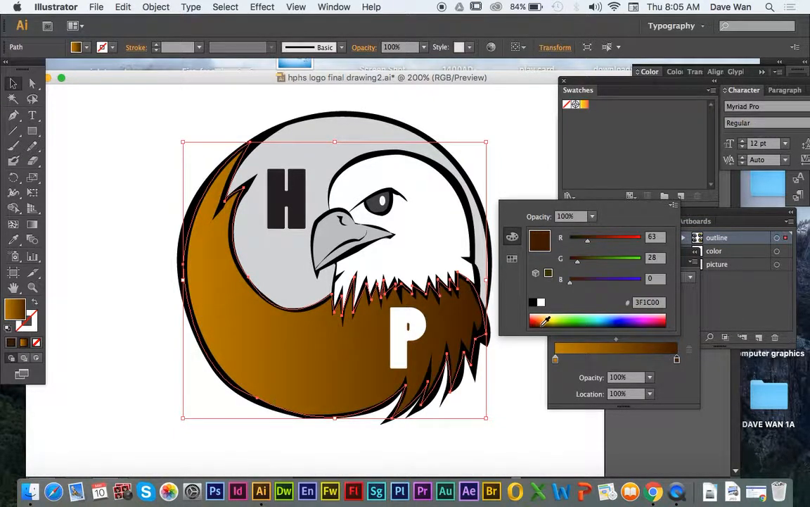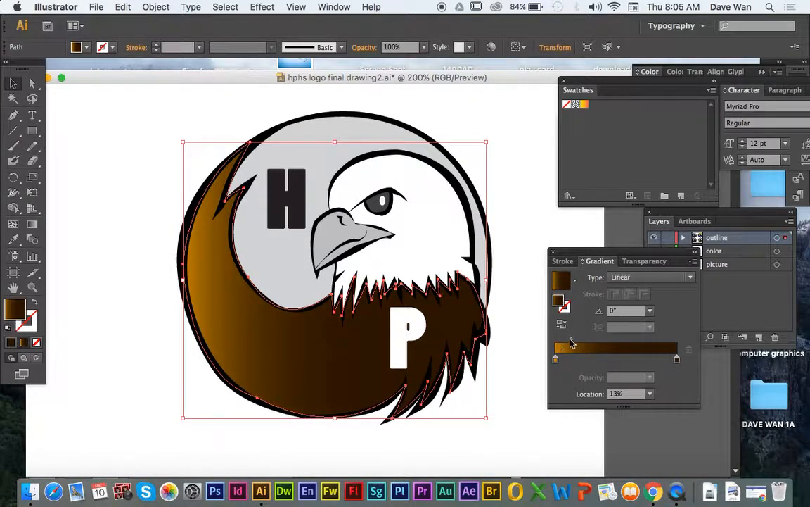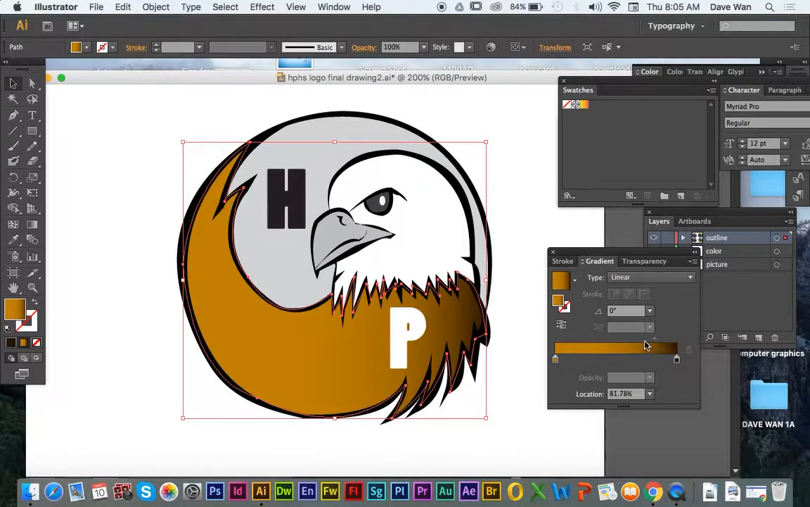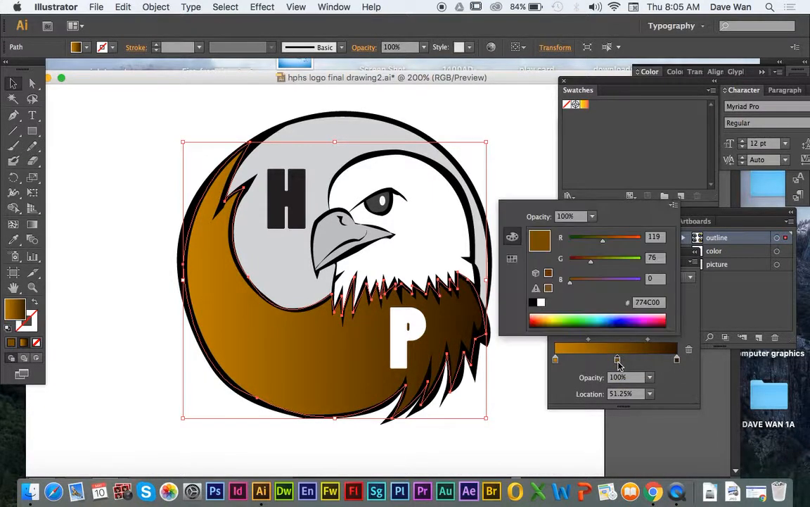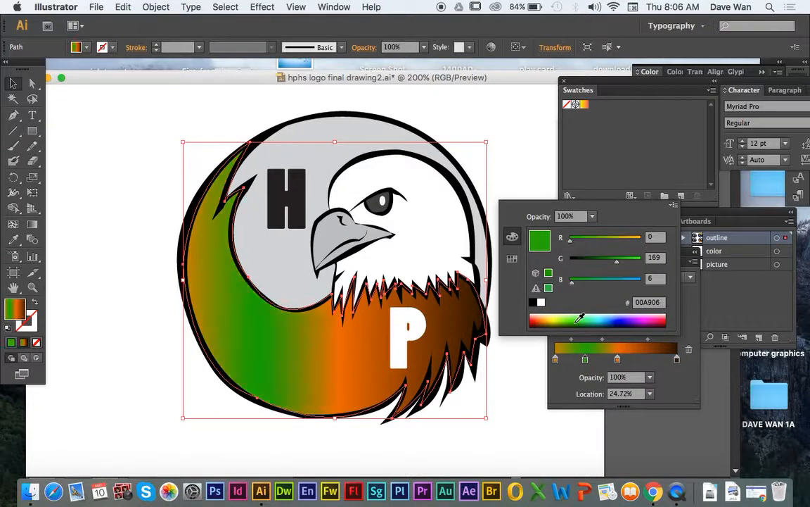It's up to you how you want to do these gradients. One thing about these gradients is you have two colors here, and this controls what parts you want to be darker and what parts you want to be lighter. Also, if you wanted to, you can add more panels to this. So if you want a red in between, you can do a red.